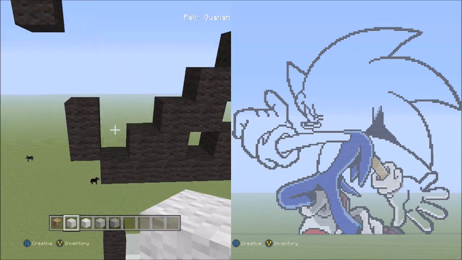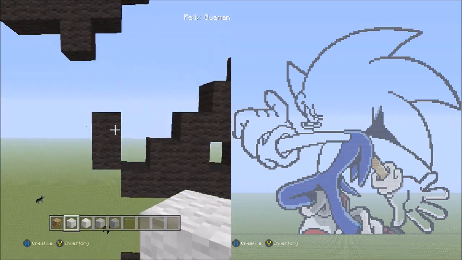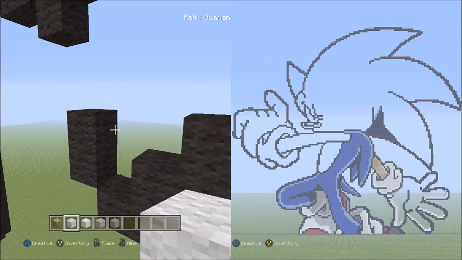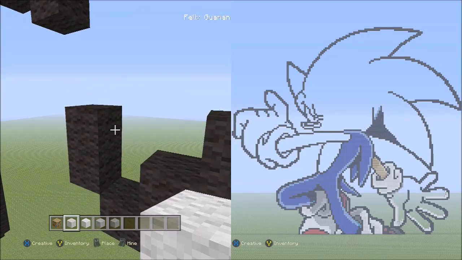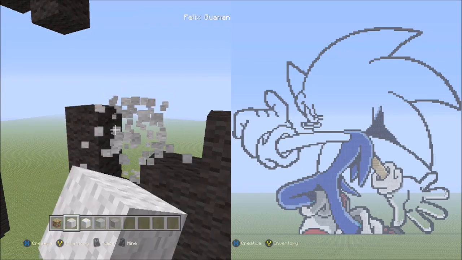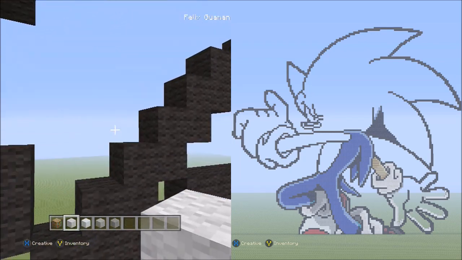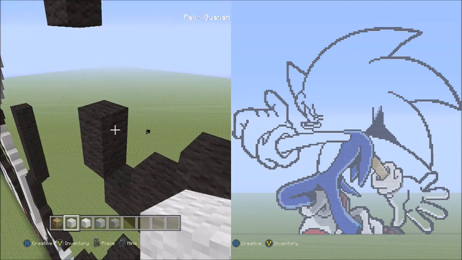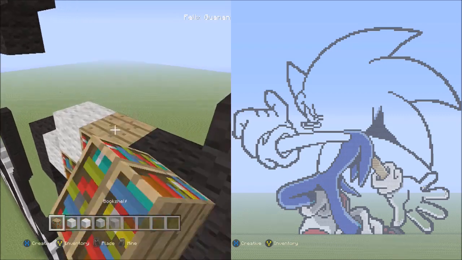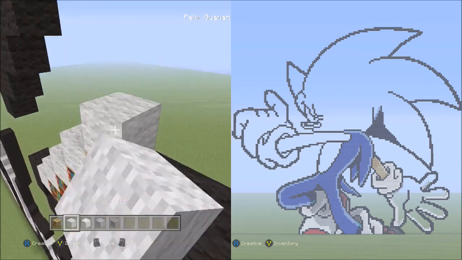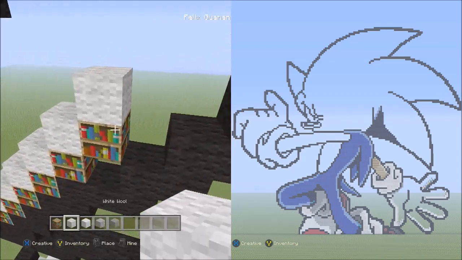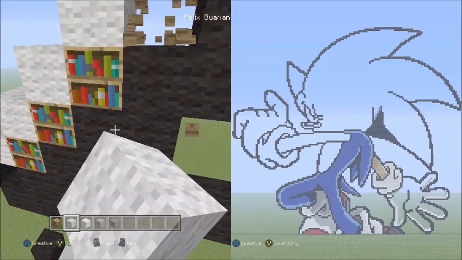Okay, so now with the white wool, we're going to move to these 2 black wools going up, starting on the top block on the right side of it. So starting from there, you're going to be placing 7 blocks going diagonal up to the right with white wool. So that's 1, 2, 3, 4, 5, 6, 7. Now let's get rid of the placement blocks.